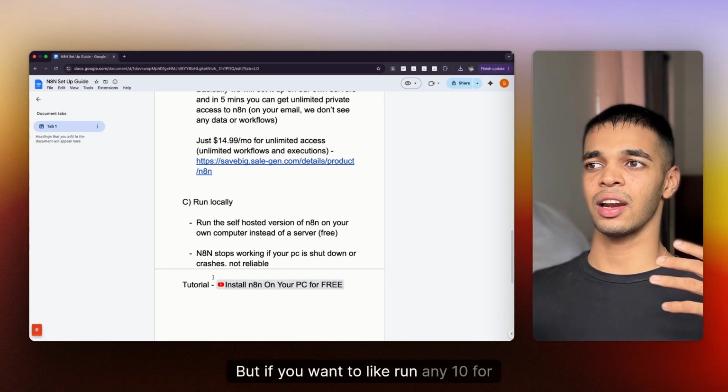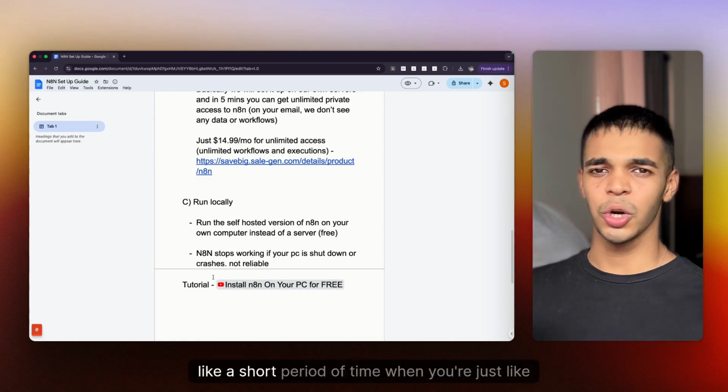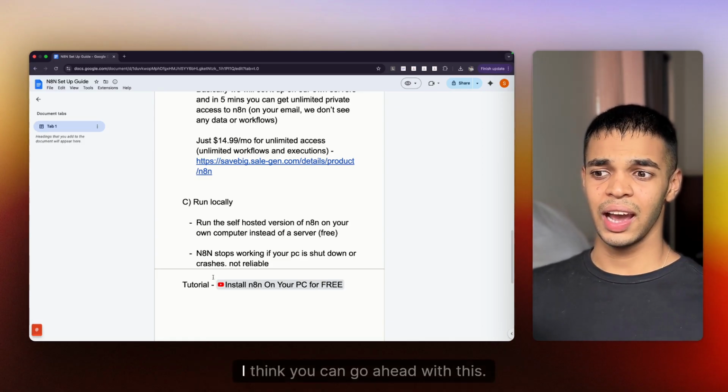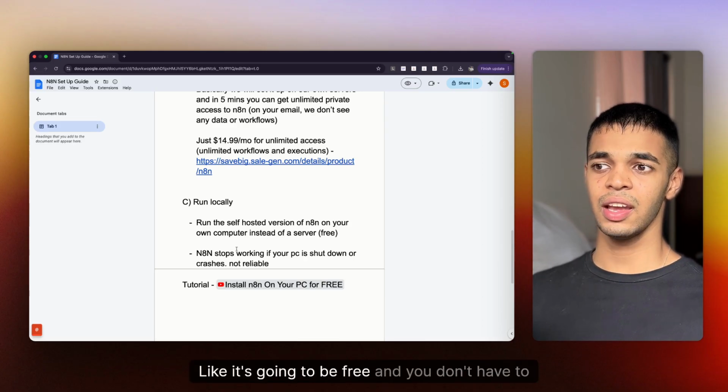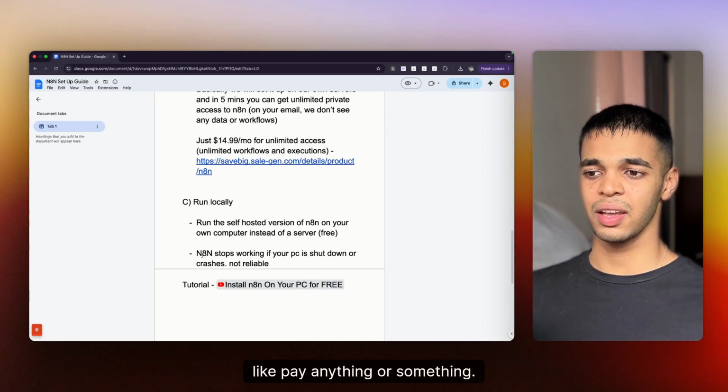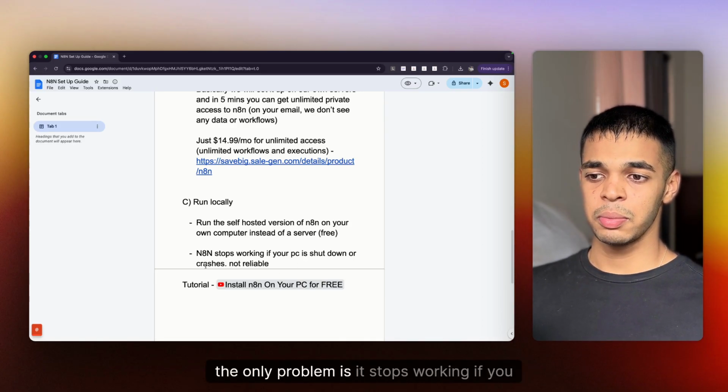But if you want to run n8n for a short period of time when you're just using it, I think you can go ahead with this. It's going to be free and you don't have to pay anything. So yeah, the only problem is it stops working if you shut down your computer.